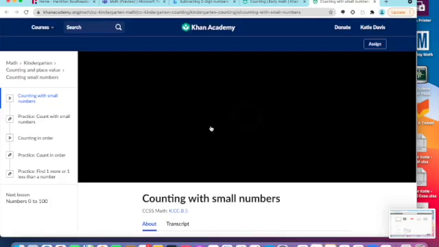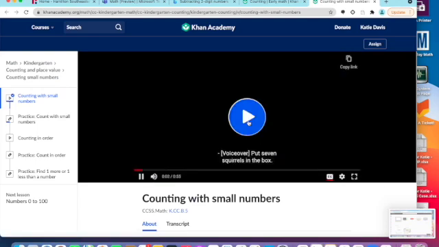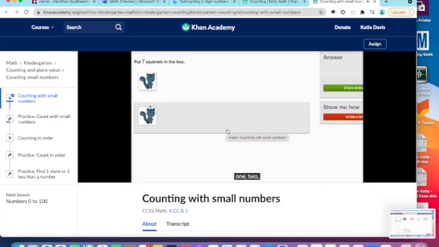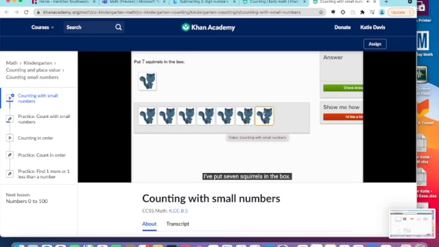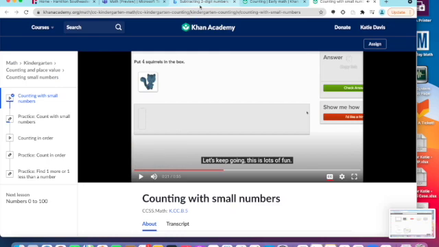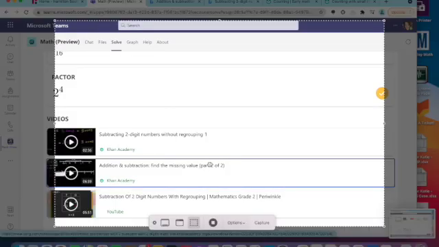This one is rather simple, and then it will also take us back to the video about how to count with small numbers. So if your students are struggling with a concept, you can go back and watch the video again. And then when you're ready, you can go back to your Teams app and you'll be right back where you started. And this is how you can use the math app with your students.